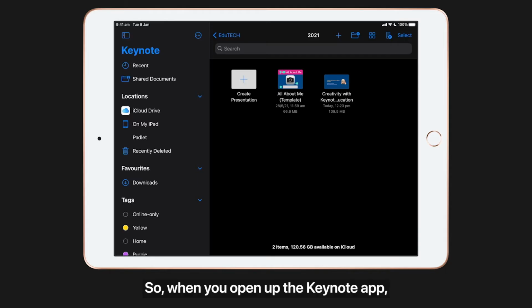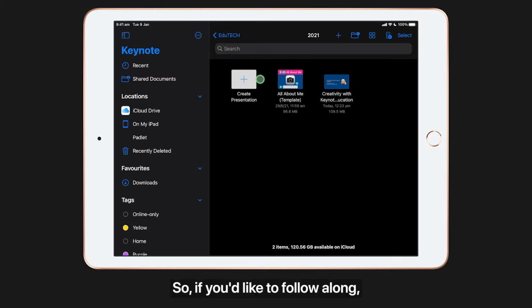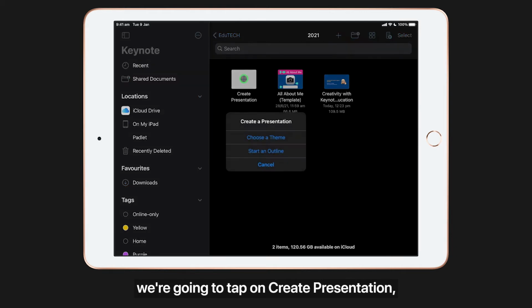When you open up the Keynote app, you'll be faced with something that looks a bit like this. We're just going to create a new presentation today. So if you'd like to follow along, tap on Create Presentation, and then we're going to choose a theme.